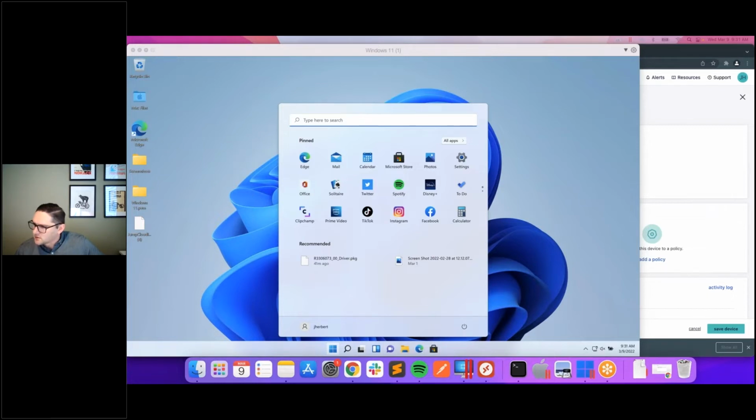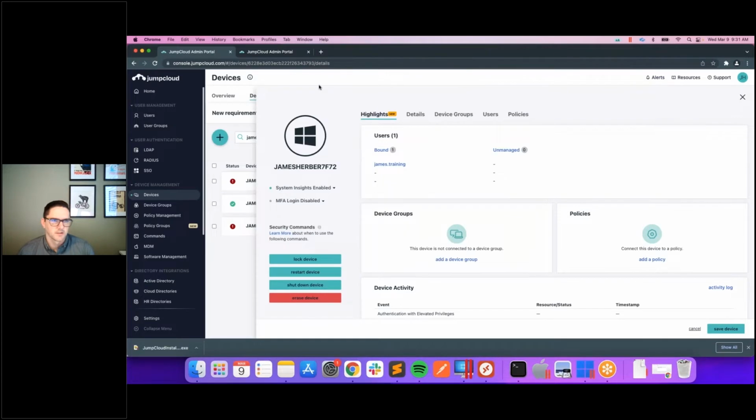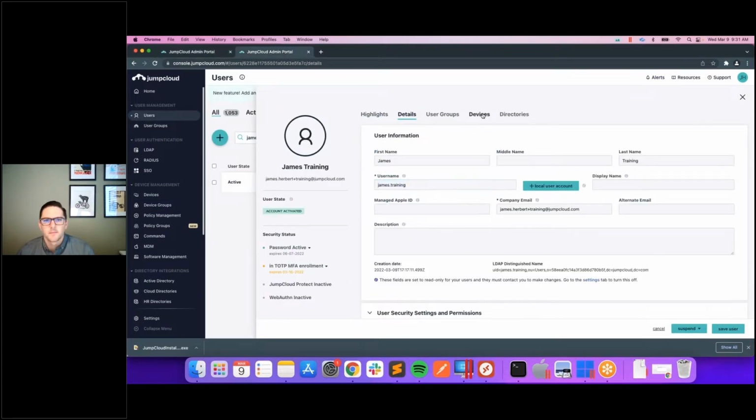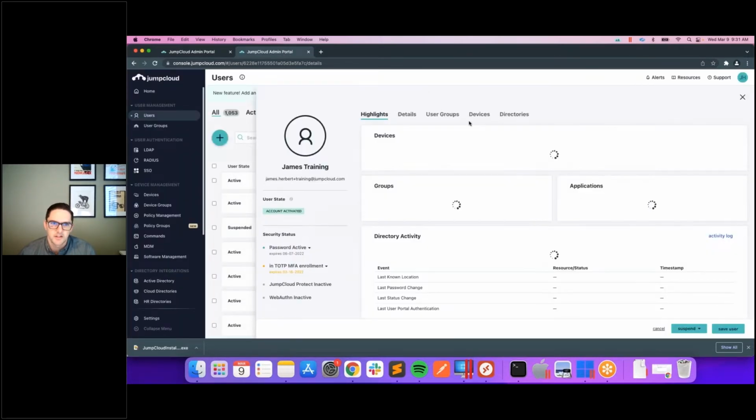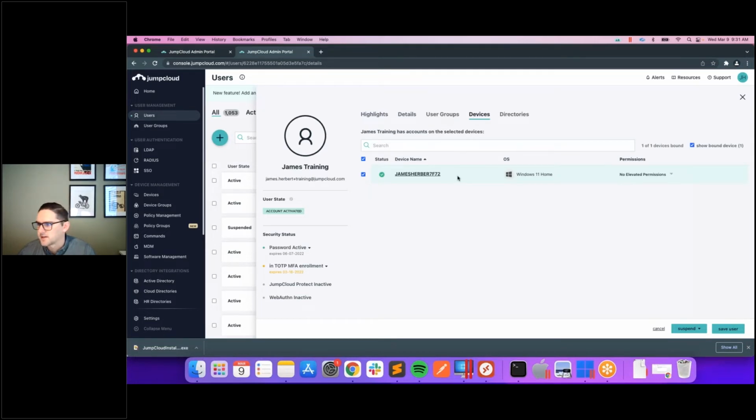There's a question here: will there ever be a way to have multiple local account mappings for a user that has multiple OS devices? If I'm understanding the question correctly, I'll go back to the user view. If I look at the devices that this particular user has, and refresh, we'll see that this user is bound to that Windows device. But I could also bind this user to multiple other devices as well, right? This user could have a macOS device, multiple Windows devices, or Linux. So you can have a user bound to multiple devices where they use that same credential across those various devices. That's controlled from the user device associations here. Hopefully that answers your question about having a user bound to multiple OSs.